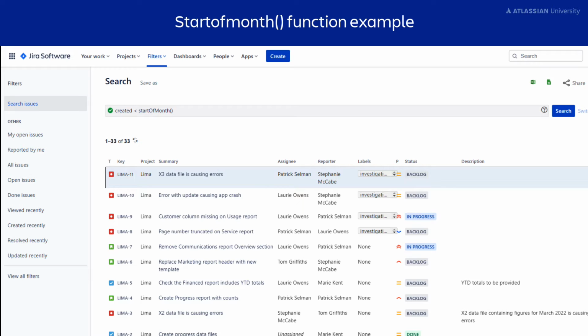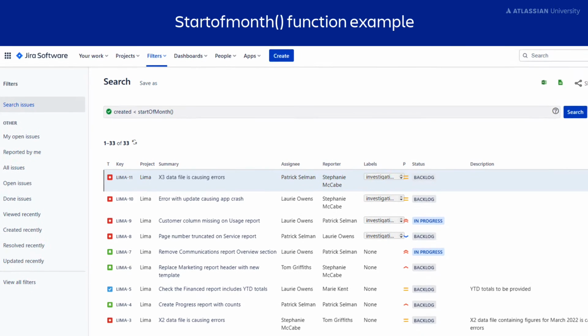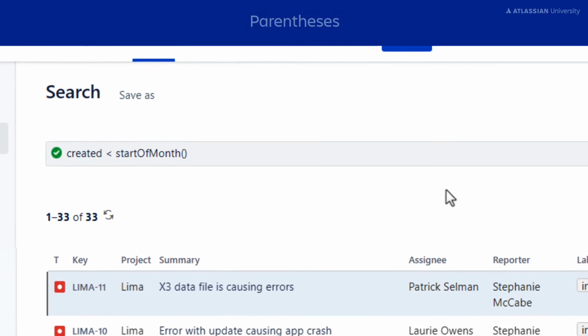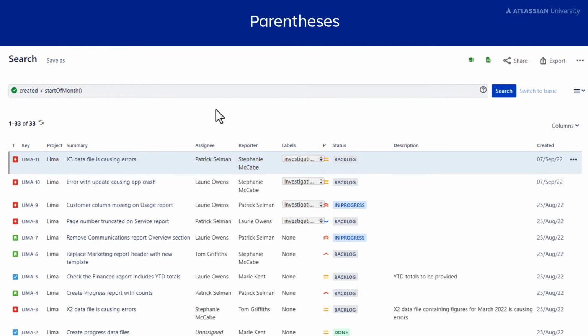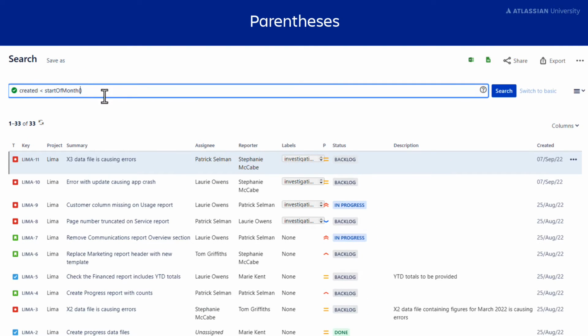This is the same result as our previous query using a value, but when you use a function instead, the search results update automatically to the current month. Let's take a closer look at the parentheses in this query. Parentheses are used to contain arguments, items that adjust how the function operates. Let's say we wanted to see issues created more than 2 months ago. If we add a time increment of -2 into the parentheses, Jira will update the function to account for this new information.